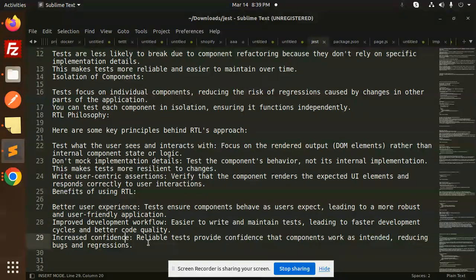Increased confidence. Reliable tests provide confidence that the components work as intended. It means whenever you write any kind of test cases and run them, you are sure that whatever you have written is correct.